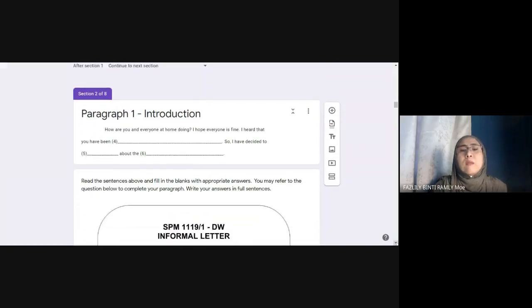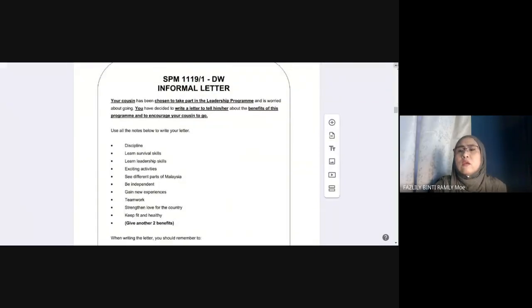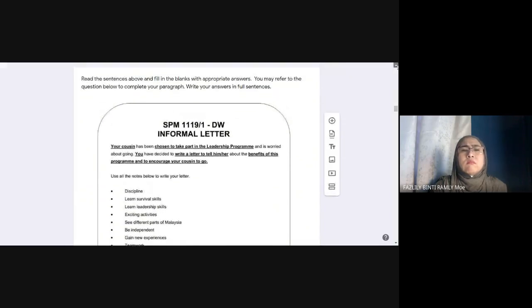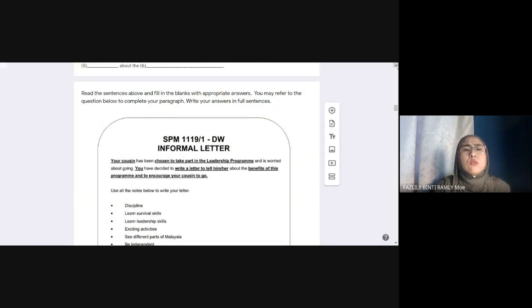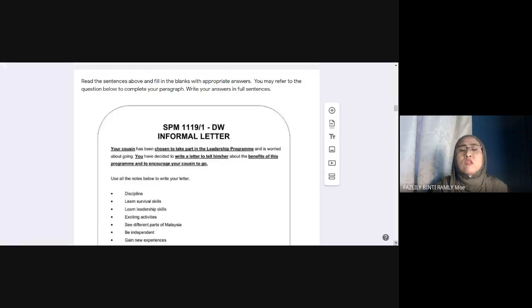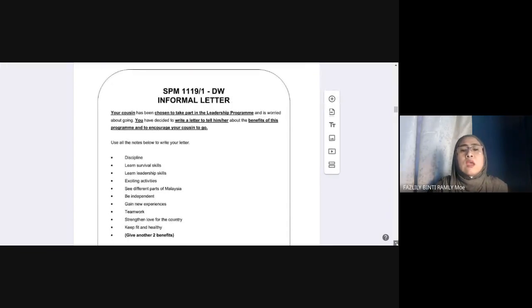So I pasted the paragraph here, and the instruction will be: read the sentences above and fill in the blanks with appropriate answers. You may refer to the question below to complete your paragraph. Write your answers in full sentences. I paste the question on every section because I want the students to be able to refer to it whenever they're answering. They don't have to scroll to the next page.